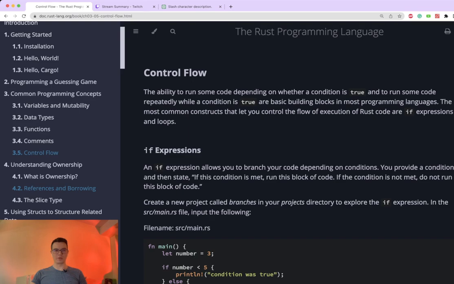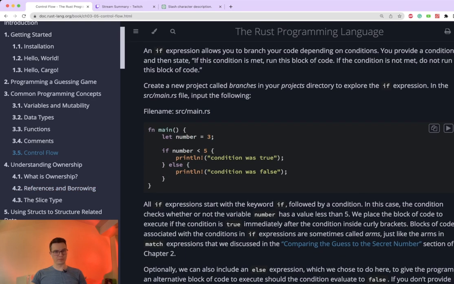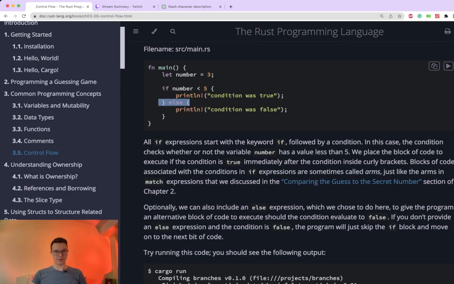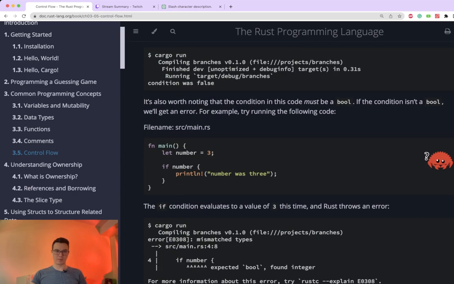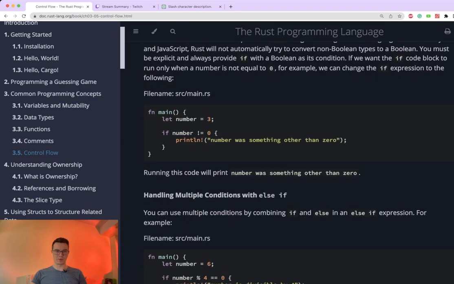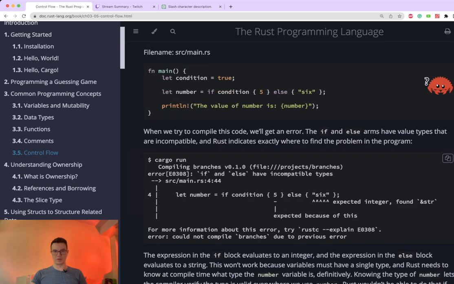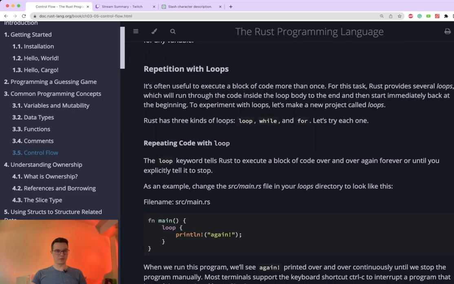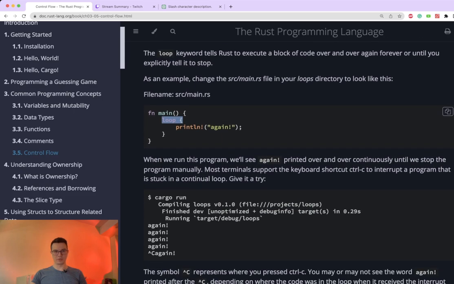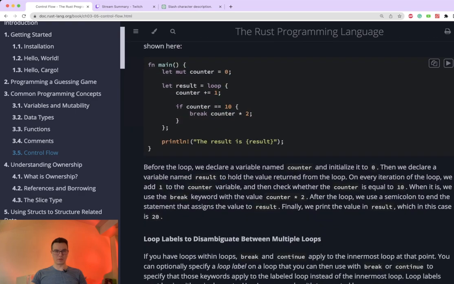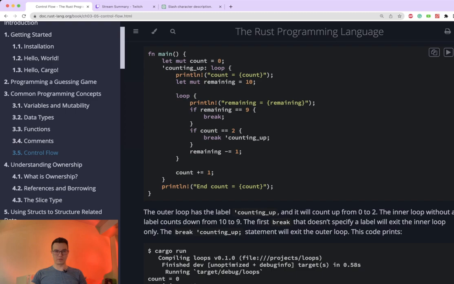Let's check what is next. The next is control flow. So the if-else statements, loops.